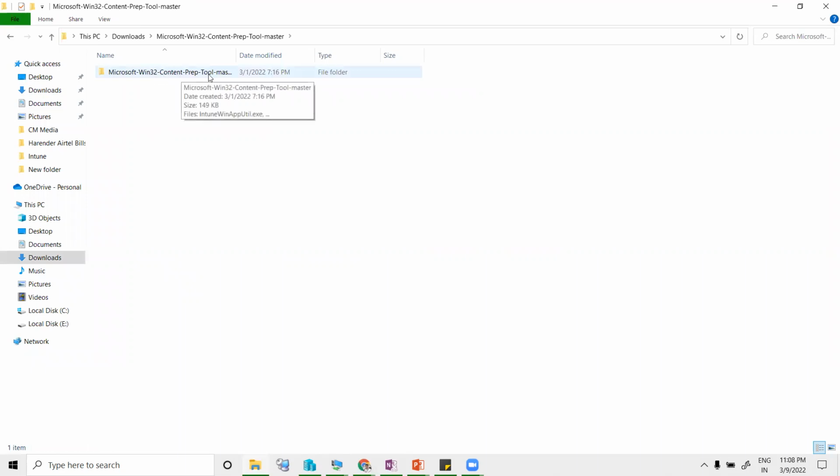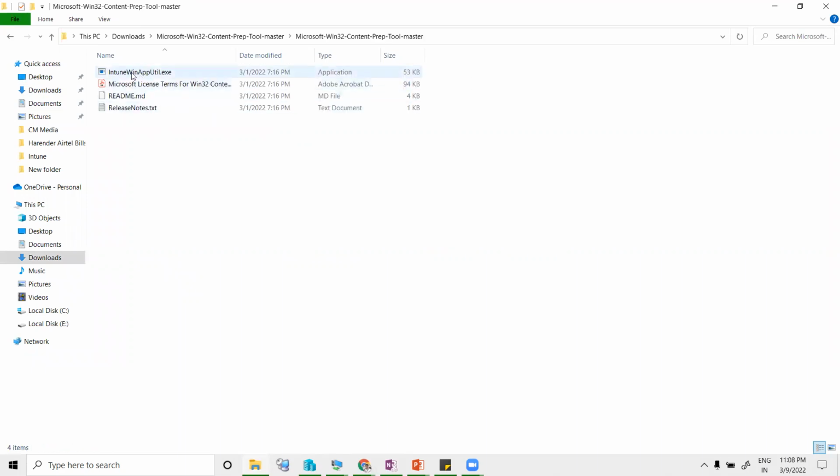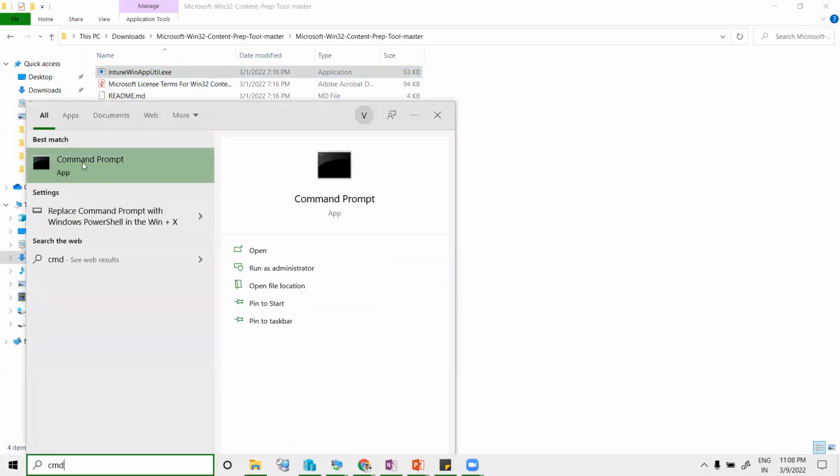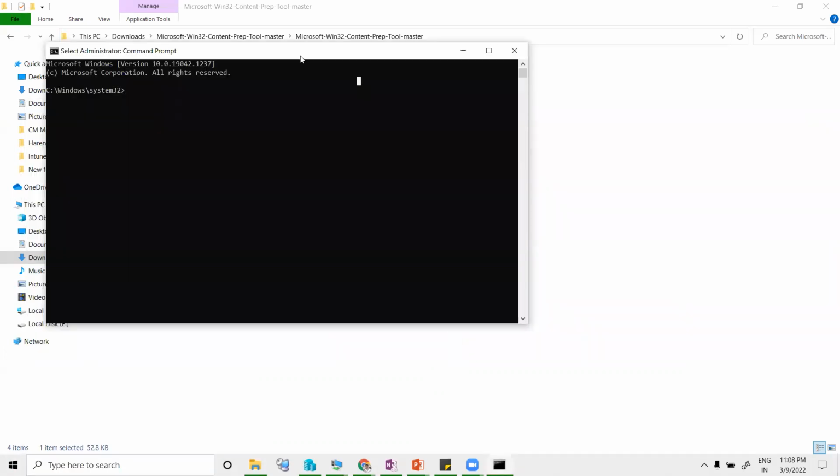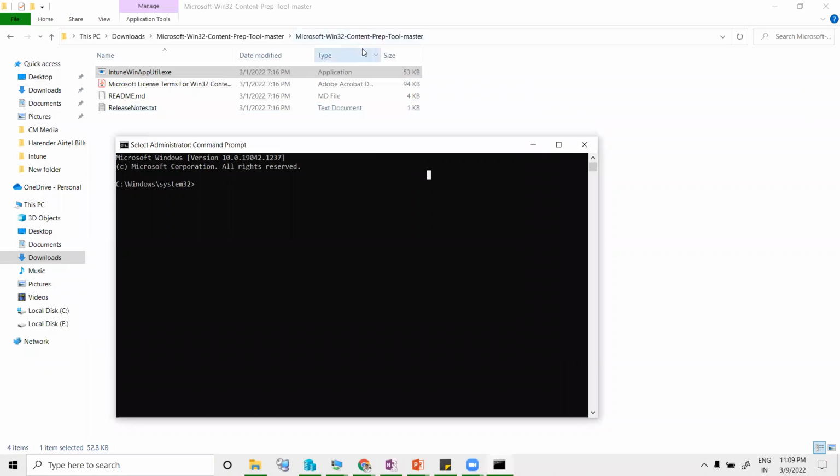Microsoft Win32 Content Prep Tool Master. So there is an exe, IntuneWinAppUtil.exe. You can download this exe from the Microsoft site, and once you download this exe, then you have to run this exe through command line. So let me open the command line. Open command prompt through run as admin, and then you have to open this path.